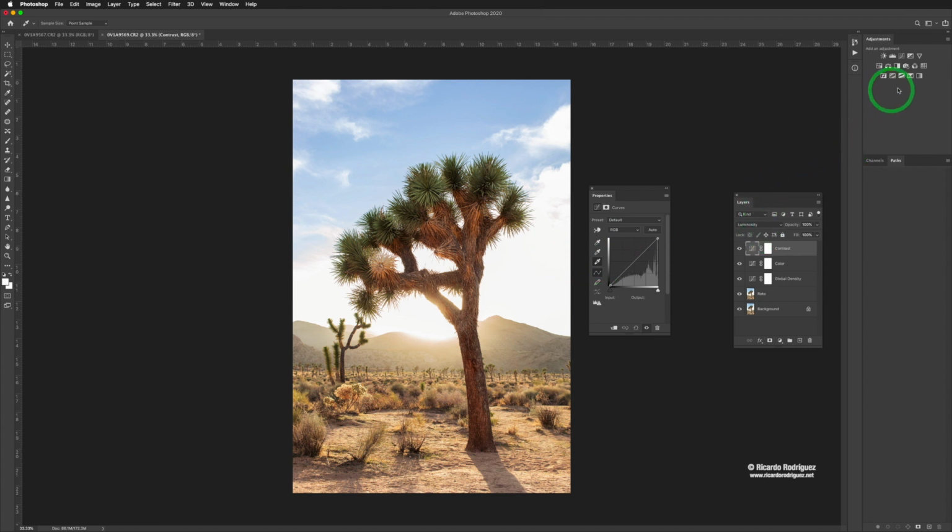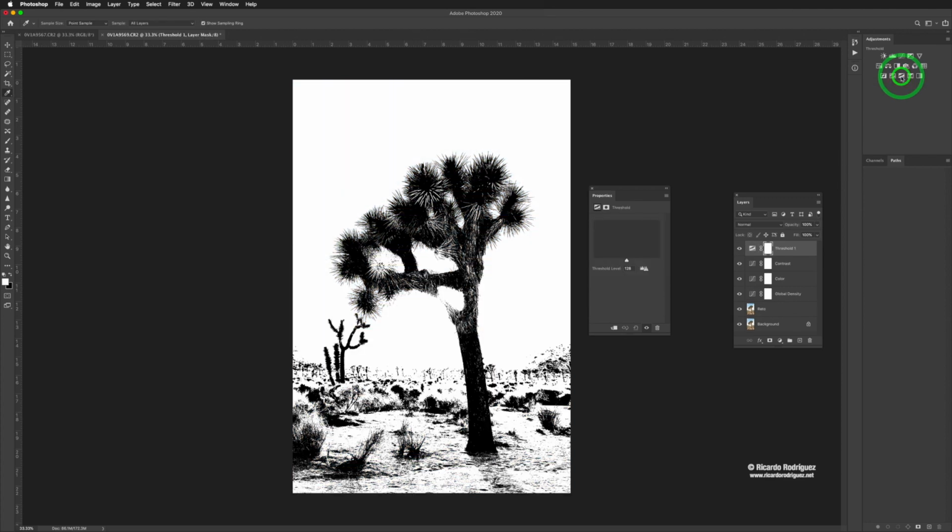To do that, we're going to go to threshold right here in the adjustments. And this is just as an aid. I know it looks crazy. This is not what we want. This is just to help us find the brightest spot and the darkest spot.